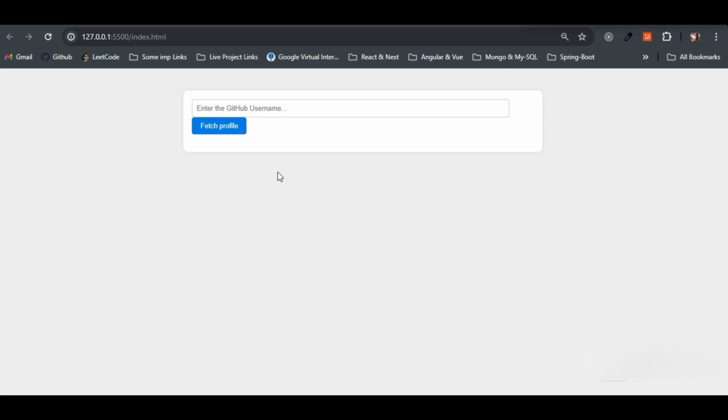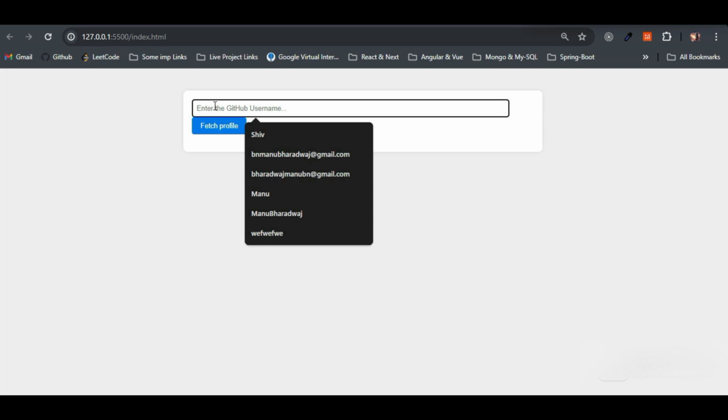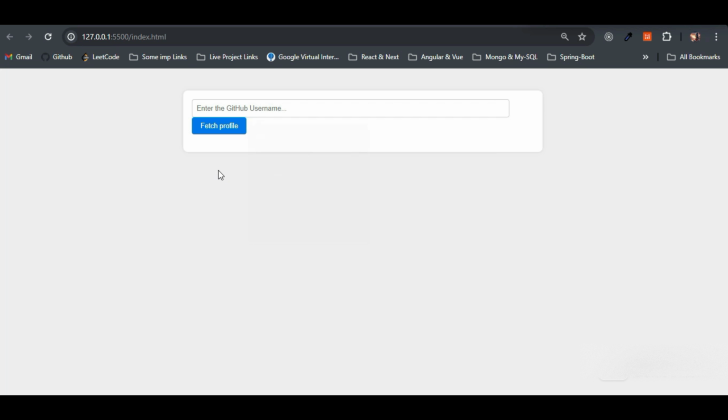So yeah, for now, this is looking like this. Whenever I click on fetch profile, if I enter my GitHub name here, and whenever I click on fetch profile, it has to fetch the profile.